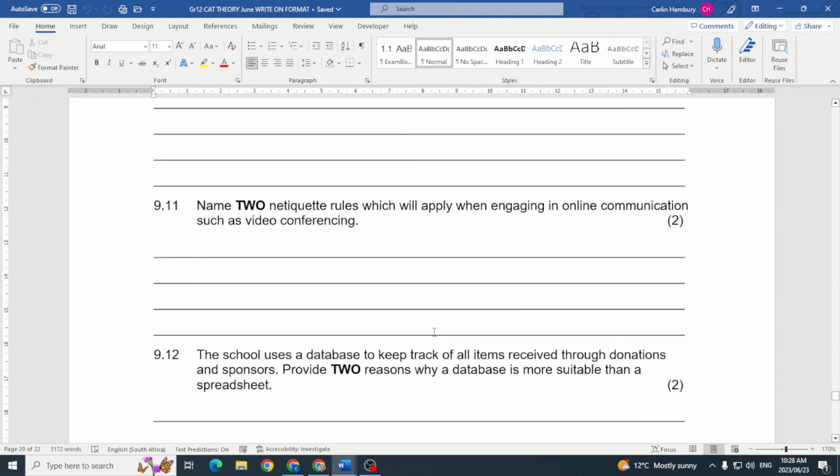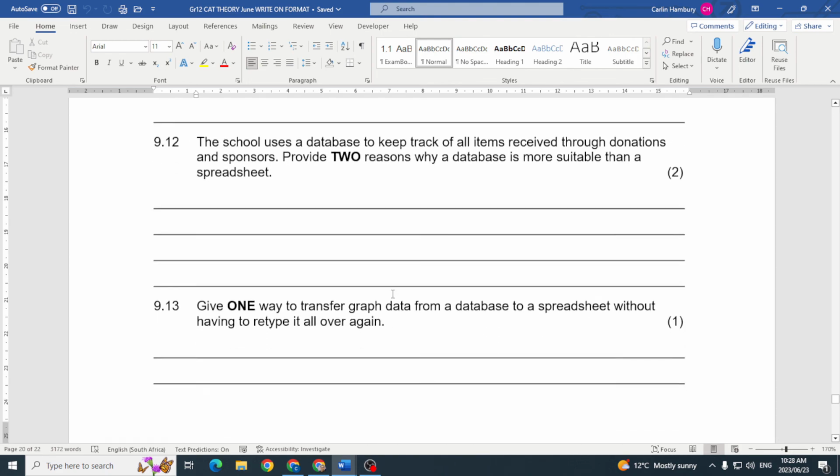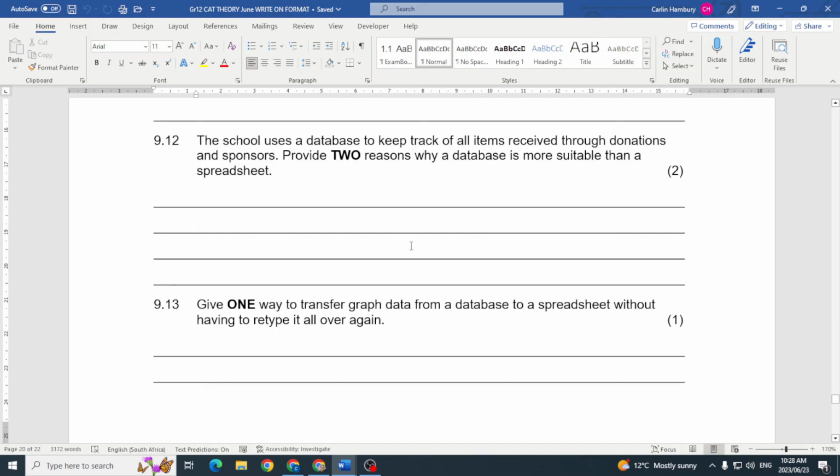9.11, name 2 netiquette rules, etiquette rules, like having good manners when using the internet. Name 2 of those rules which apply when engaging in online communication such as video conferencing. Well, you want to first of all introduce yourself, you want to cut background noises, you want to make eye contact, you want to avoid interruptions. Make sure there's no one running around in the background. Okay, we've had a lot of this happen with our politicians, so yeah, you want to check that. You want to make sure your lighting is good. So those are just basics that I think most of us know, but yeah, we just need to remember that.